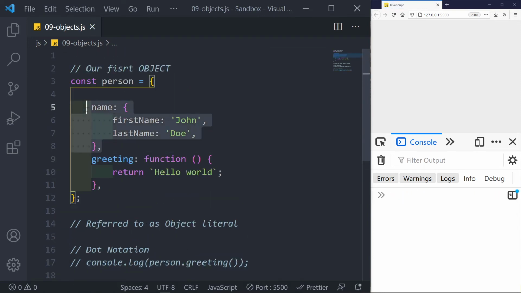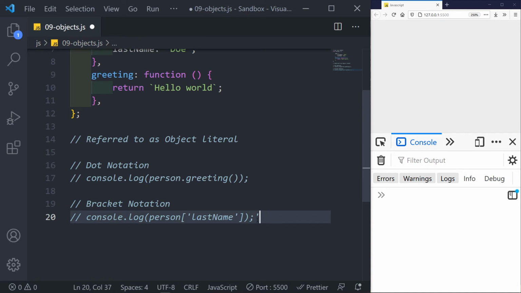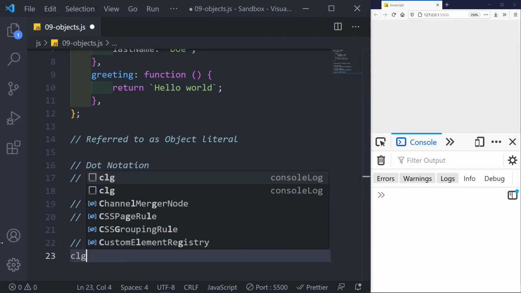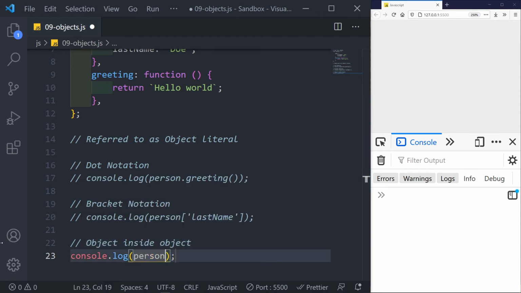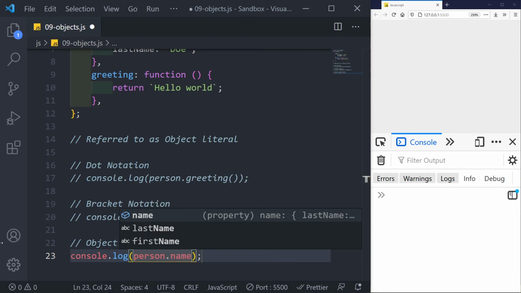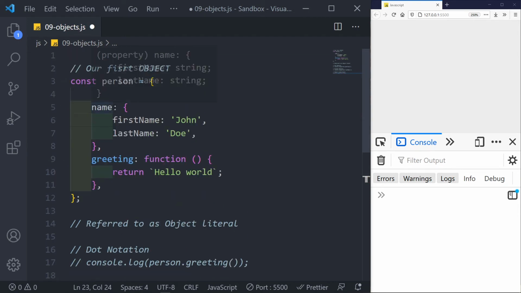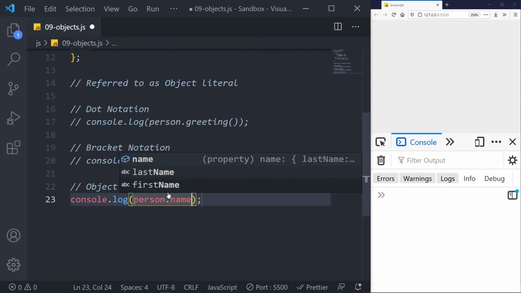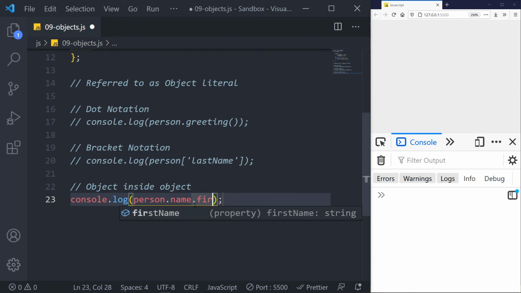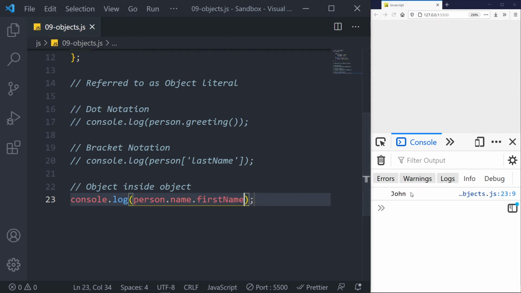So how can we access this now? What we can do now is we just do the same thing. Let me just write here, object inside object. So how do we access it? We're going to just console.log, and we're going to console our person.name, right? So now we're saying person.name, and then dot again for the first name. Now let's see what happens. As you can see, it returns the value of John.